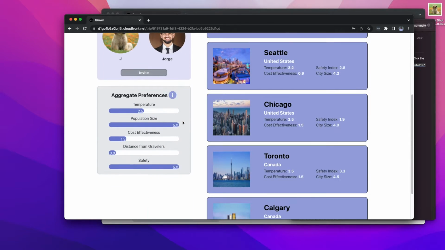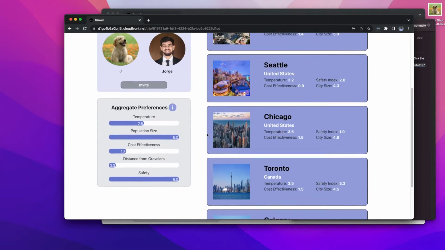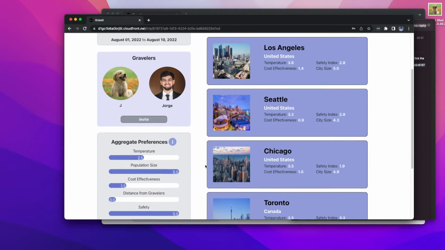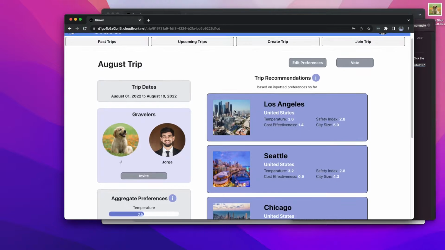And then if we go on the left, it'll show the aggregate preferences, which correspond to the preferences that all of our users have put in. And these preferences are weighted by the importance that we give each of them.